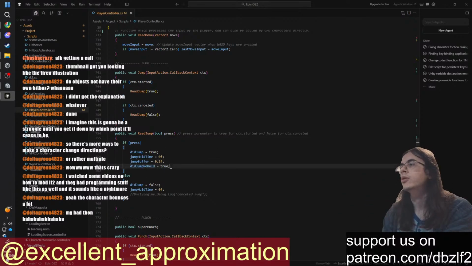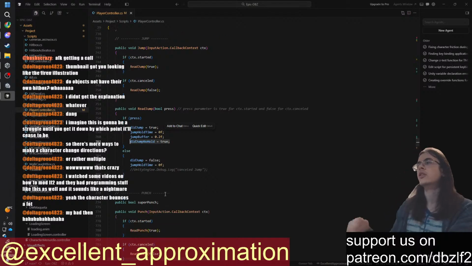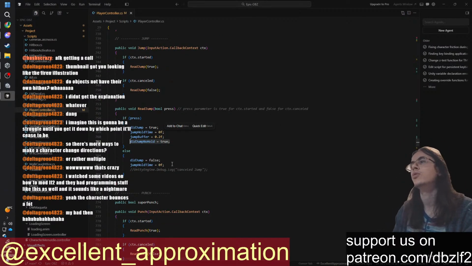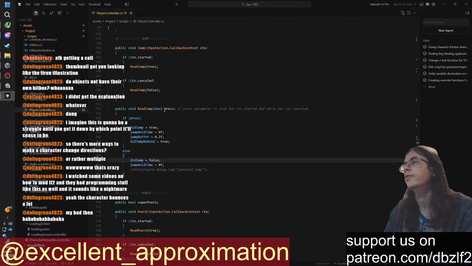Then the jump, not hold. This gets set to true, and then on the next frame it gets set to false, so that it is only true for one frame. So it only counts the moment you press it instead of holding. Then when you cancel, when you stop pressing, this thing will get called, so the did jump will become false and the whole time will become 0 again.